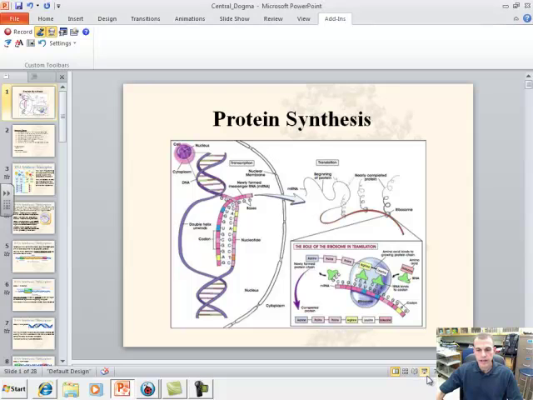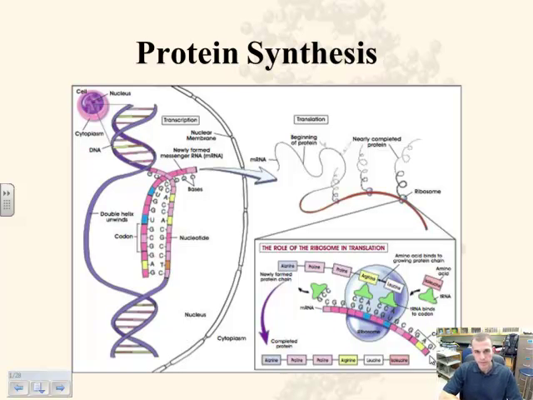Mr. Parker here, and in today's screencast, we're going to be talking about protein synthesis. This will actually be one of 3 screencasts for proteins. The second one will be on the topic of mutations, and then the third one would be on enzymes. You can see here a little picture of what we're going to be talking about on the screen here.